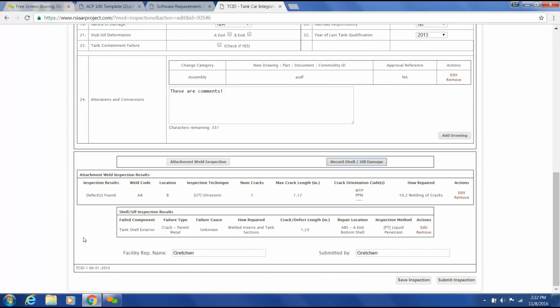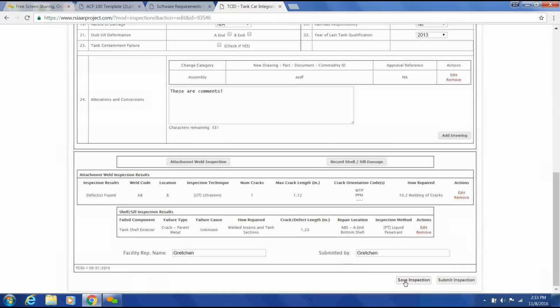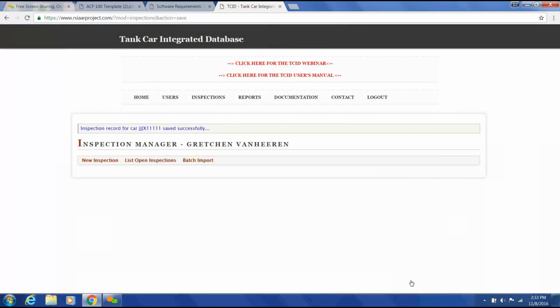So when you are done entering information, you have two options down at the bottom here. You can either just directly submit your inspection, or if you don't have all of the information you need, or you need to verify that some of it is correct, you can instead save the inspection and then come back and edit it later when you get more information. So we're going to save it for now. So it's been saved successfully.